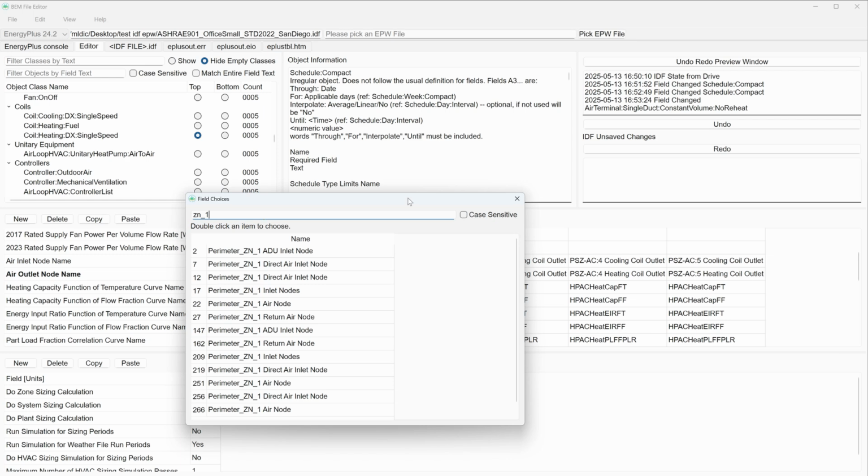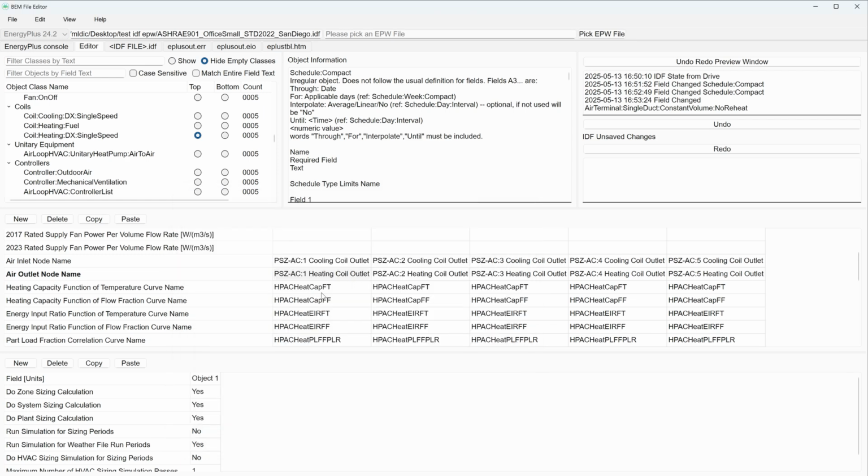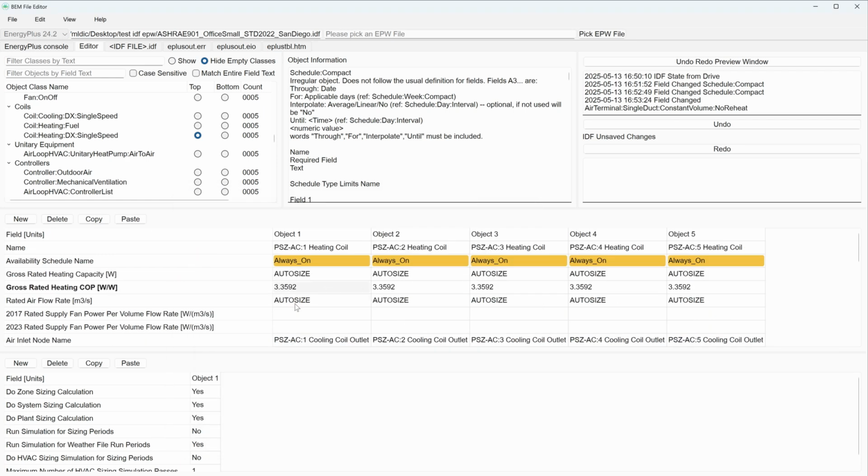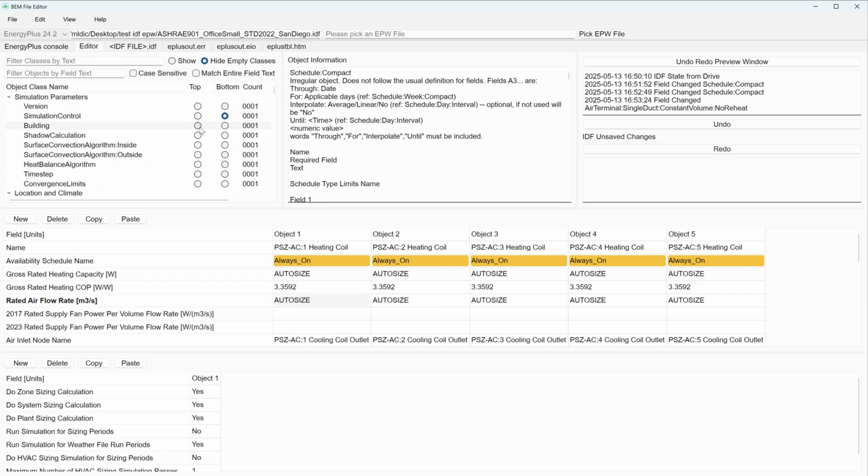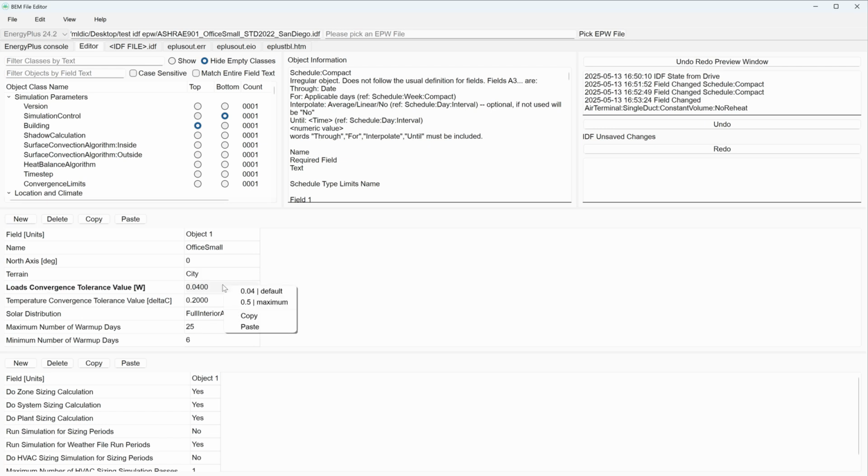But yeah, right, so right-clicking on a cell can give you some more options. Let's see, I think there's going to be a field, maybe in building. Right, so this one is a default, but it also has a maximum allowed value.